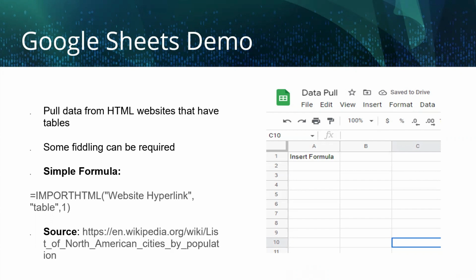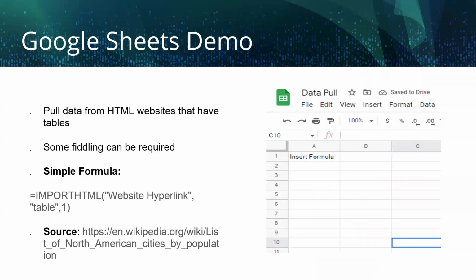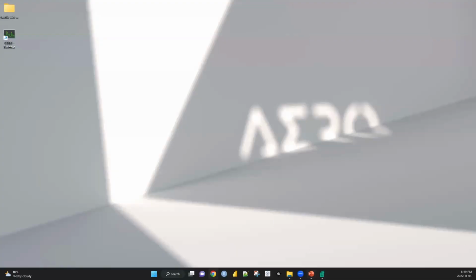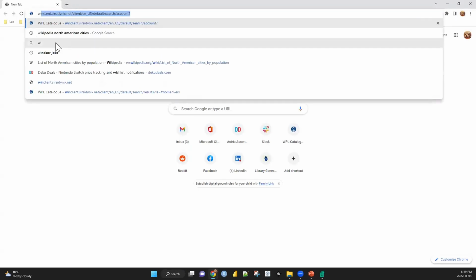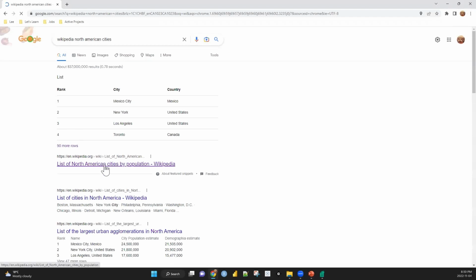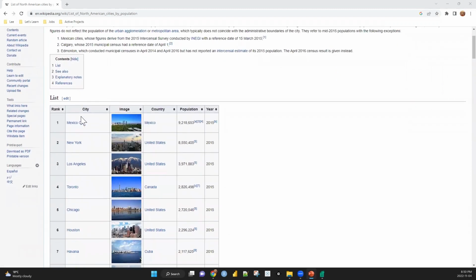So the first thing we're going to do, I'll just show you where to get that, is, hold on. Okay, so what we're going to do is we're going to go to Wikipedia, North American cities. So that's going to give us the list of cities by population.